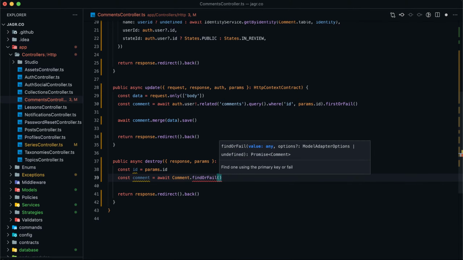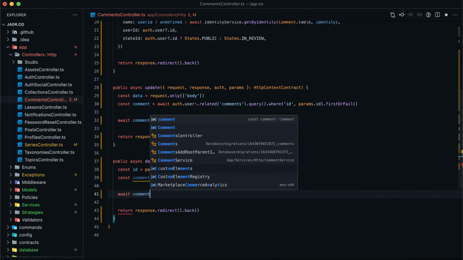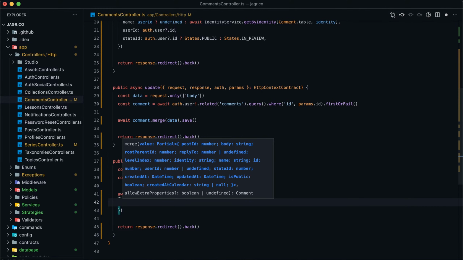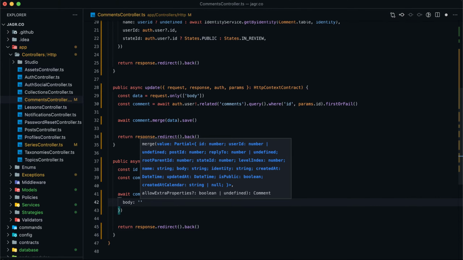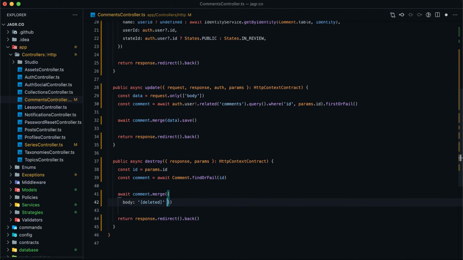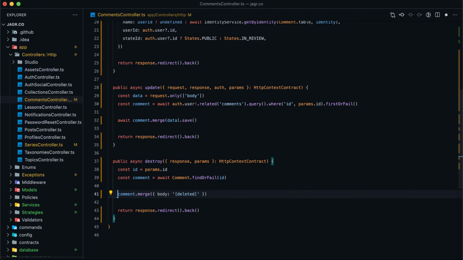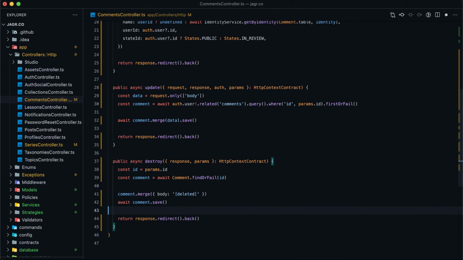Find or fail the ID, or sorry, the ID, and then await comment dot merge, and what we'll do is just set the body to deleted. Let's do that like that, and then we won't await that because you don't need to, and then we will await comment dot save. There we go. Looks a little bit better. All right, so all that we're doing now is just rewriting the body to deleted.